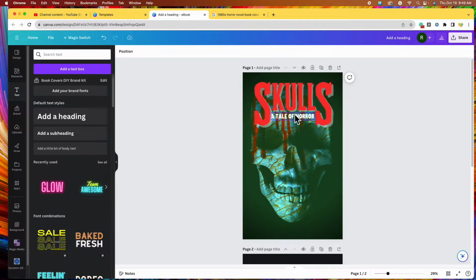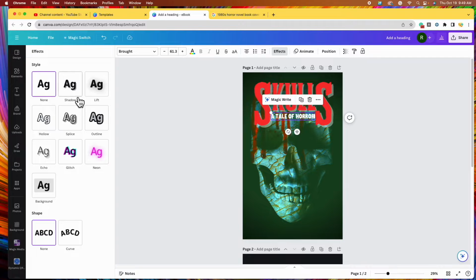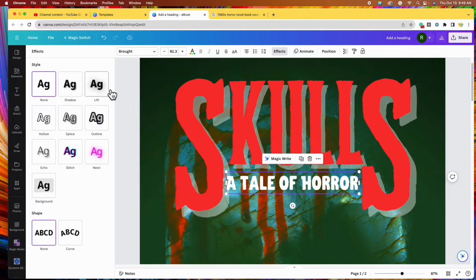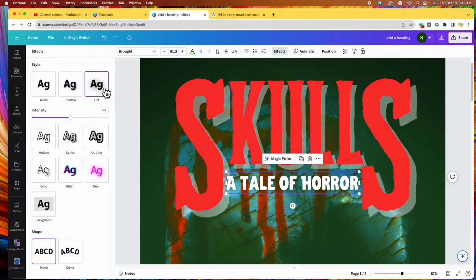And for that one, I'm going to click on it again. We're going to come up to Effects. For this one, instead of a shadow, we're going to put a lift on it. Let me zoom in so you can see. When I click on lift, it's going to kind of give it an overall darker shadow behind it. It's a little hard to see, so I'm going to increase the intensity. It kind of just darkens the area around it. See, here's before and after.